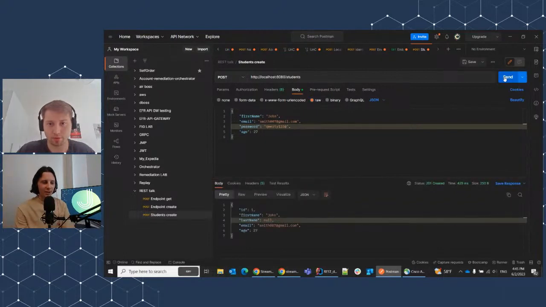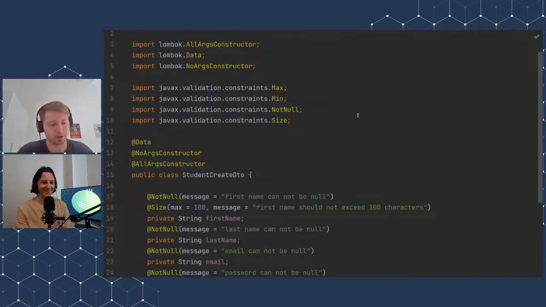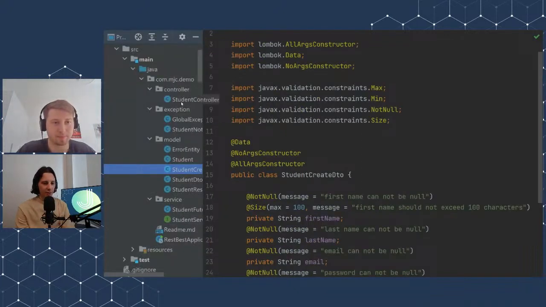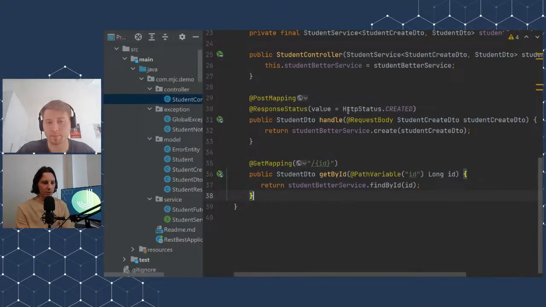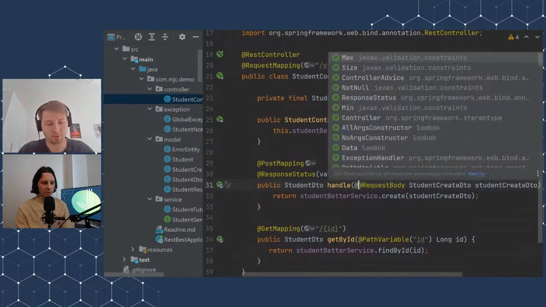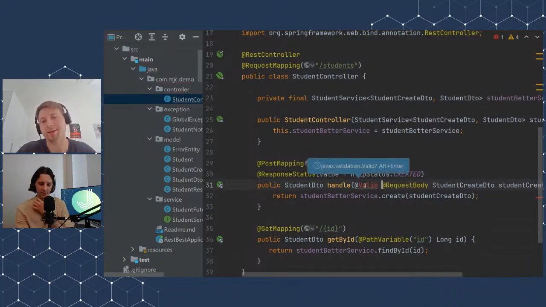Okay. You didn't place the valid annotation. Yeah, good catch. And did you configure everything for the validation, or does it work out of the box? Yeah, it should work out of the box. Okay. But yeah, let's check.